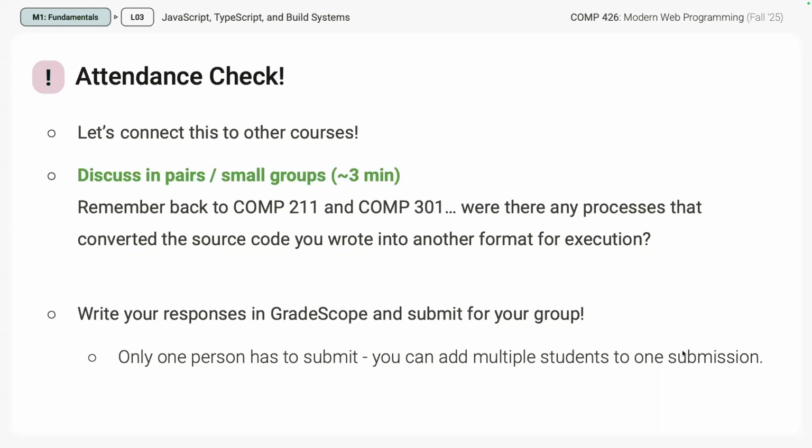Exactly, yes. So in 211, C code, right? We could write in C, but our computer does not understand C code. It only understands assembly or machine code, and so we had to convert C code over into that format in order for it to run. That's perfect. Anyone remember from 301?